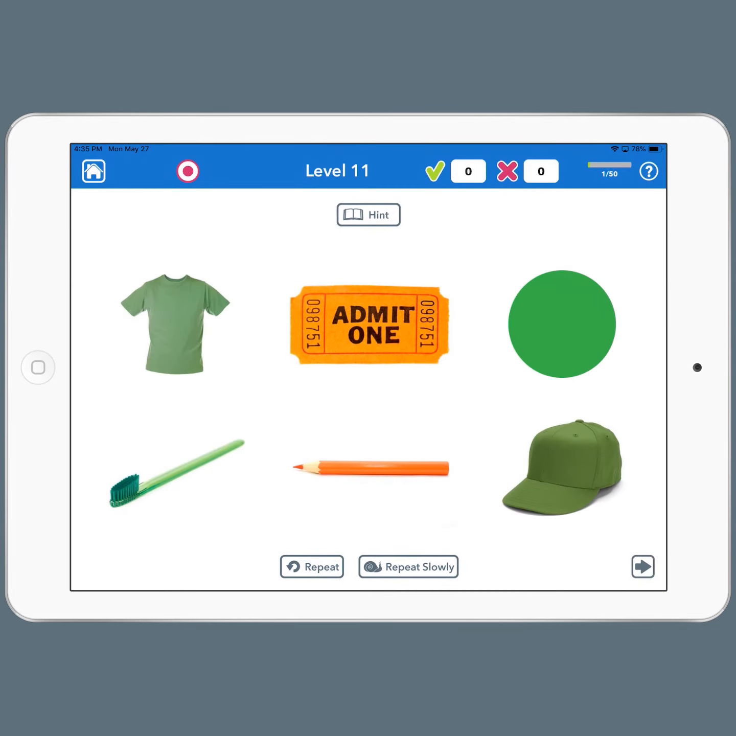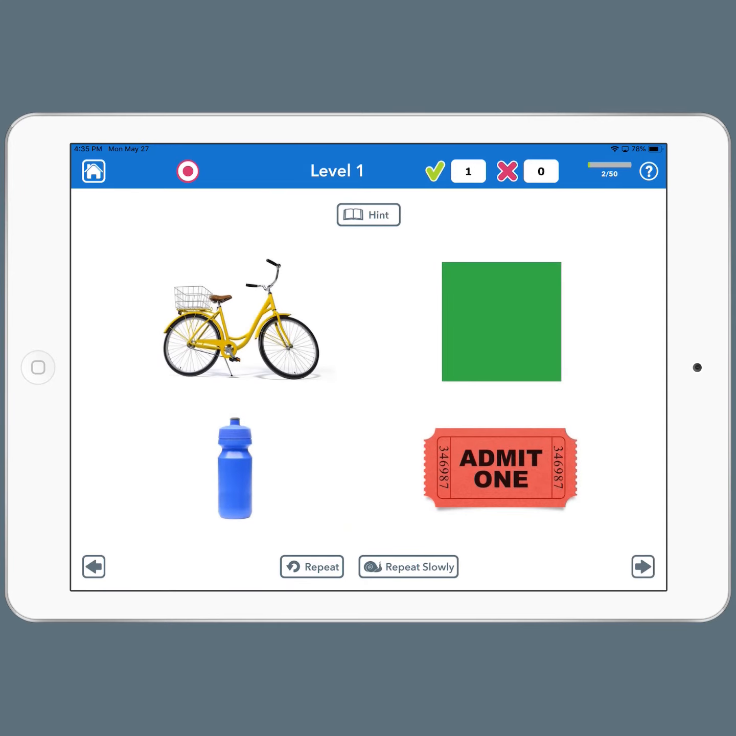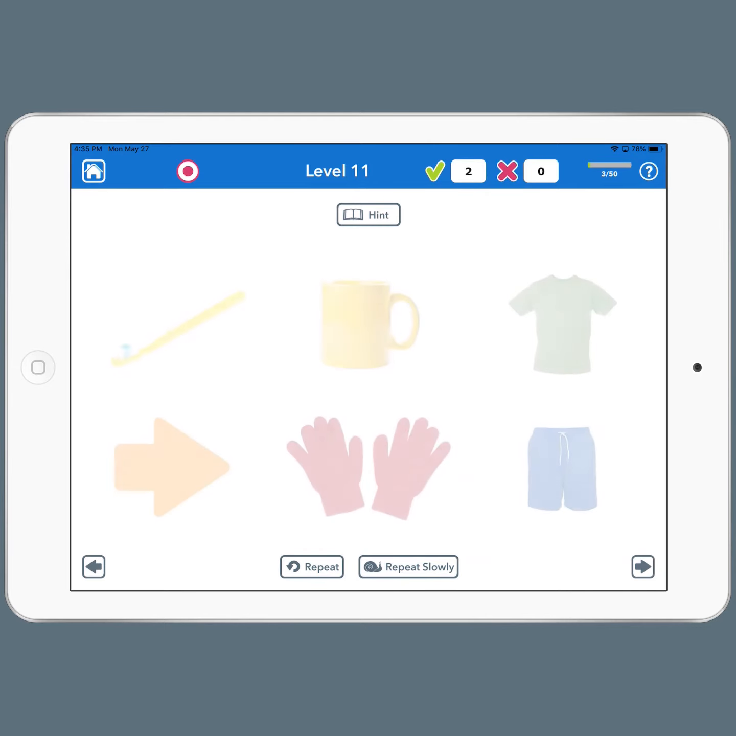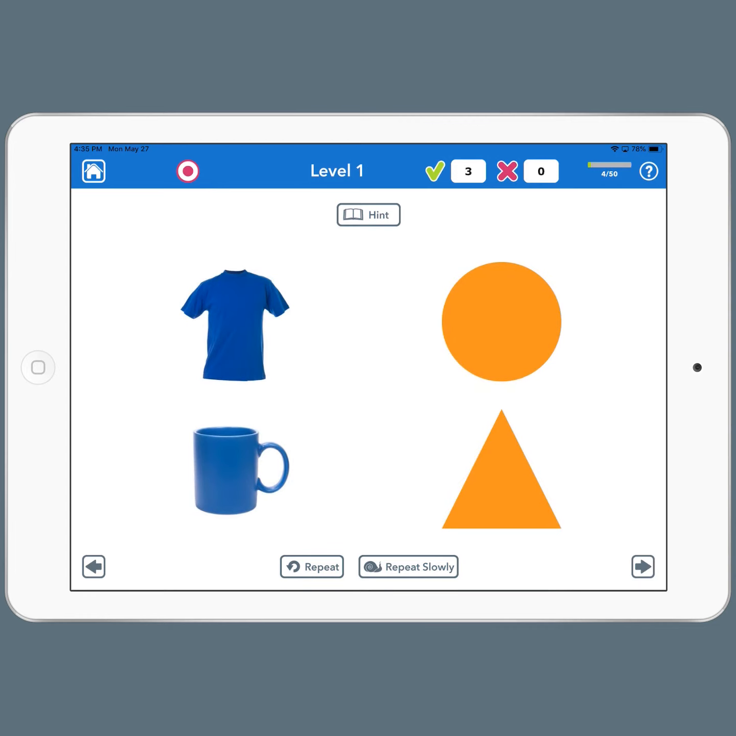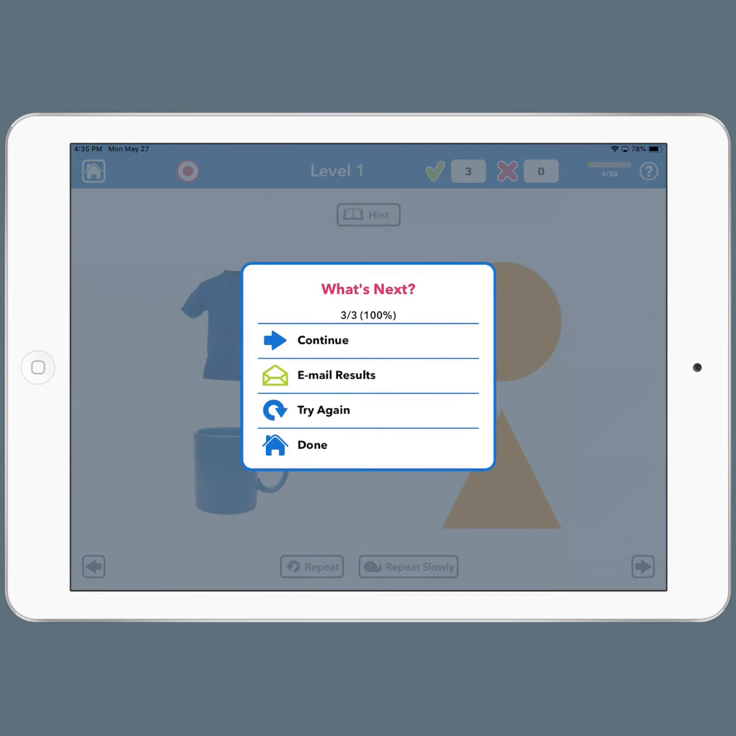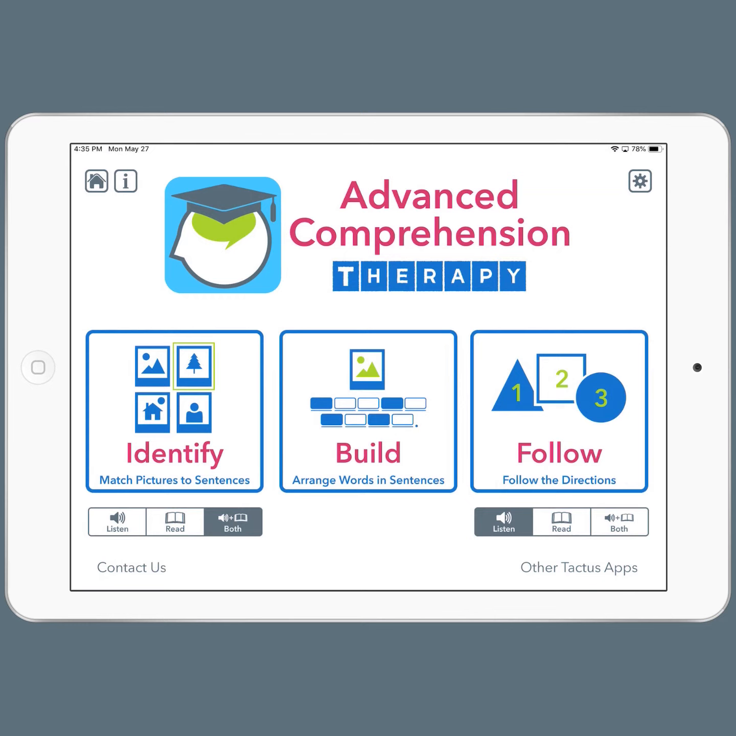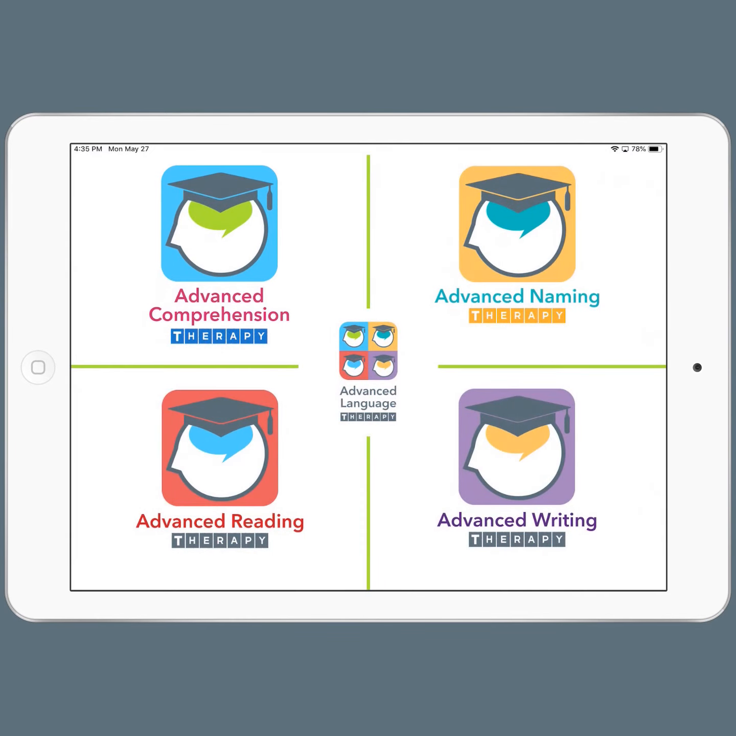Before you touch the hat, touch the pencil. So before you touch the hat, touch the pencil. So we touch pencil first and then hat. Touch the square. This is level 1, so it's a lot easier. Touch the arrow after you touch the shirt. Touch the triangle. Okay, so you get an idea of what's in advanced comprehension therapy. So let's go back and look at naming therapy.